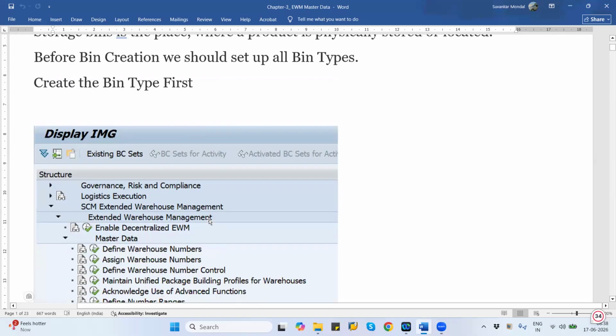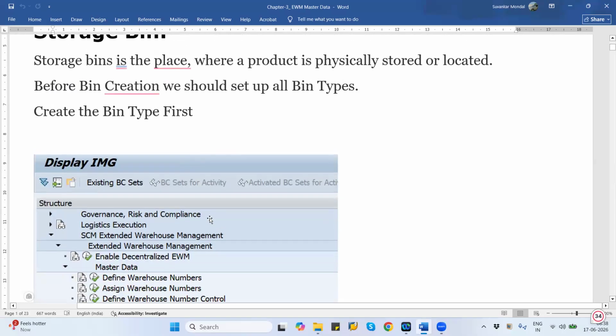Then, sir, you mentioned door. Can we create a different bin for door? See, for door, this is a general bin. That is not a special bin. This is an interim staging area, not the final staging area. So for that we create a common bin. For example, the GR zone is a big space, and the GI zone is a big space. But I'm talking about the actual physical place where the product is stored.